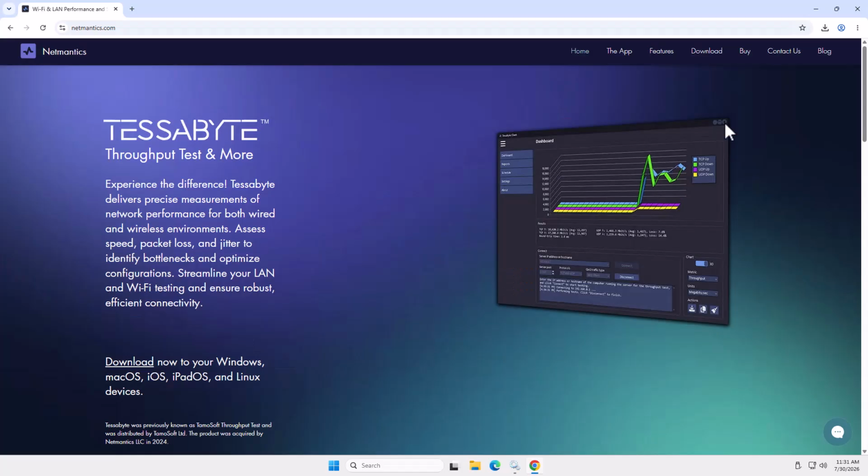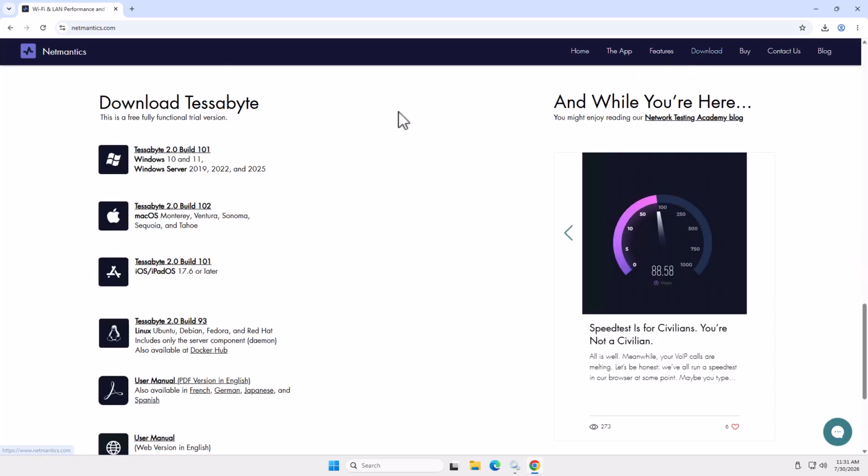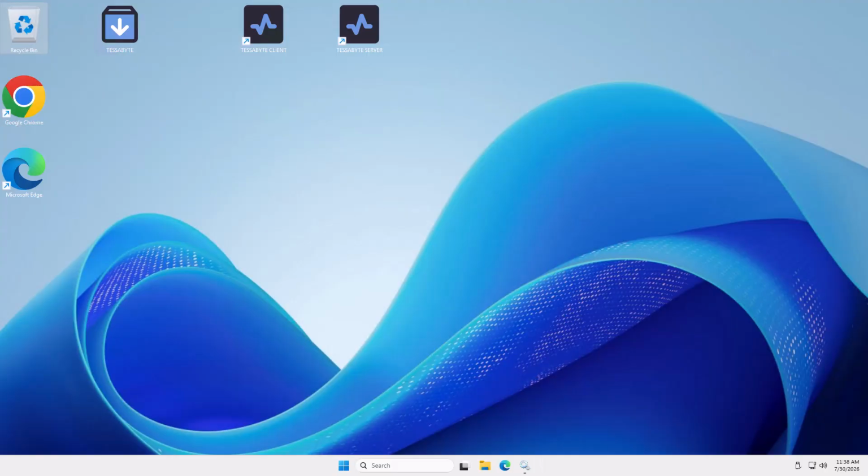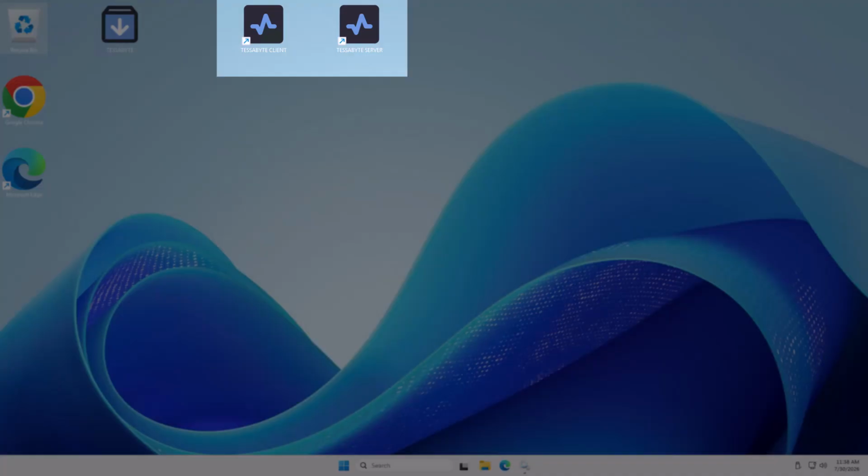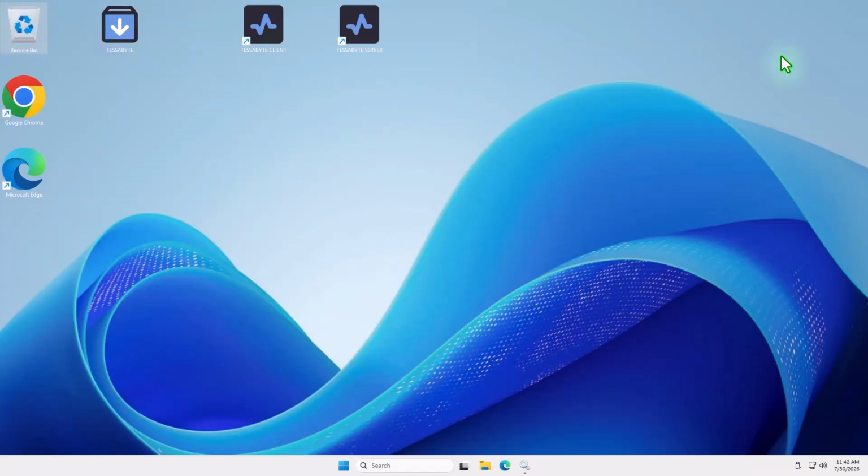To download Tessabyte Throughput Test, we head over to Netmantics.com. Click on Download, then click on the download link for your operating system. After downloading and installing Tessabyte from Netmantics.com, you'll see two desktop icons, one for the server and one for the client. To begin, I'll launch Tessabyte's server application.